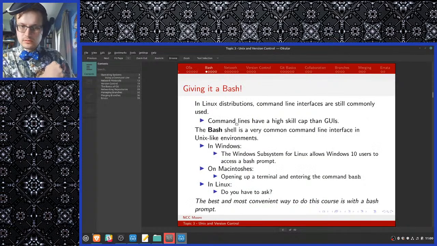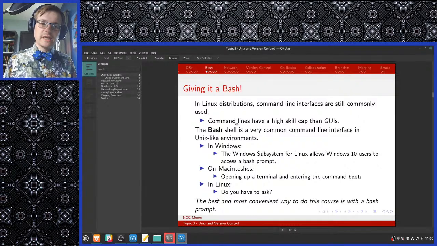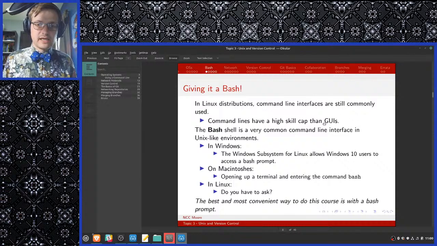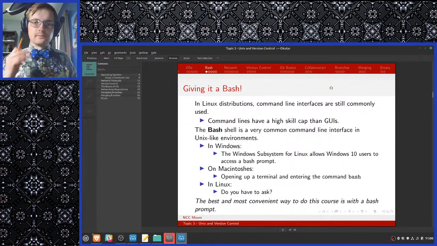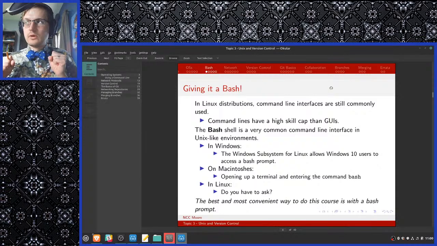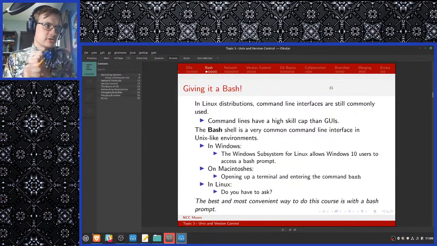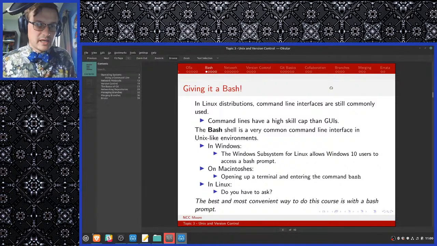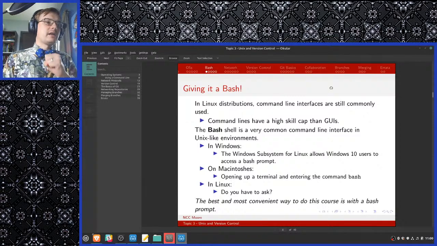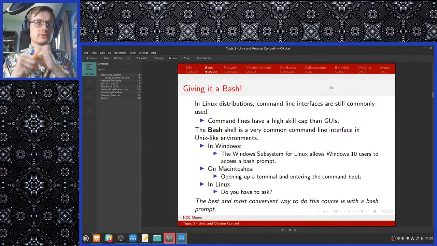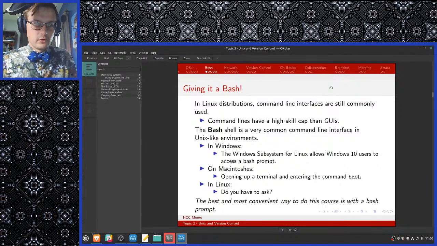Giving it a bash. In Linux distributions, command line interfaces are still commonly used. Command lines have higher skill caps than GUIs. That's the basic reason. So if you're using Linux, you are a computer power user. If you know how to use a command line interface, then you know how to script a command line interface. And if you know how to script a command line interface, you can automate many, many, many of the routine or boring computer tasks that you would perform.